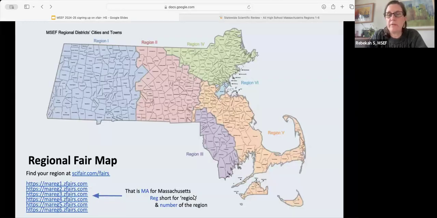This is the map of the regional footprint across the state. You can go to zfair.com/fairs and zoom in on this map. There's the links to the regional event pages. Again, the convention is MA for Massachusetts, reg for region, and then the number of the region.